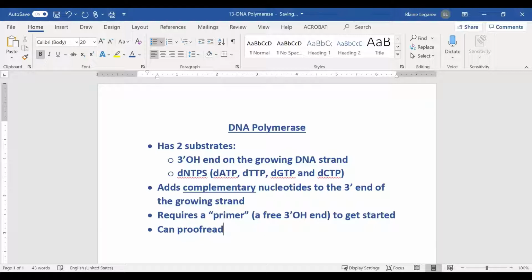I thought I had one more note about this. Let me just check my notes here. Yes, the last note I have is that this thing requires the support of other enzymes and proteins. We're going to talk about all of those. We have 6 enzymes and proteins that we need to know a little bit about in total for DNA replication.